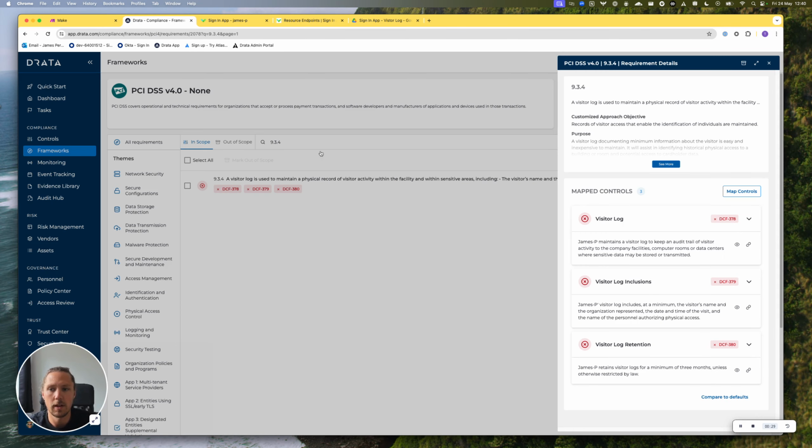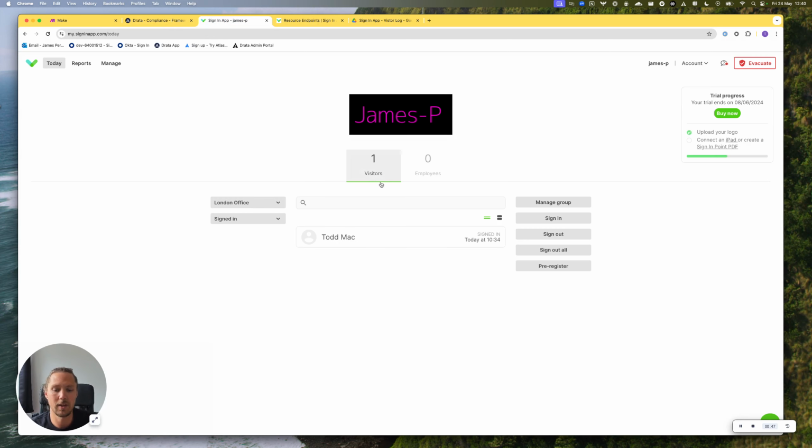For this demonstration, we're going to be looking at this visitor log retention control, which is crucial for PCI DSS compliance. Here we need to store a visitor log for a minimum of 3 months. Thankfully, at the company, James P., we use a visitor management system called Sign-In App. Sign-In App allows us to log and track Office visitors. This system helps us meet that visitor log retention requirement, but we also need to store this evidence in Drata.